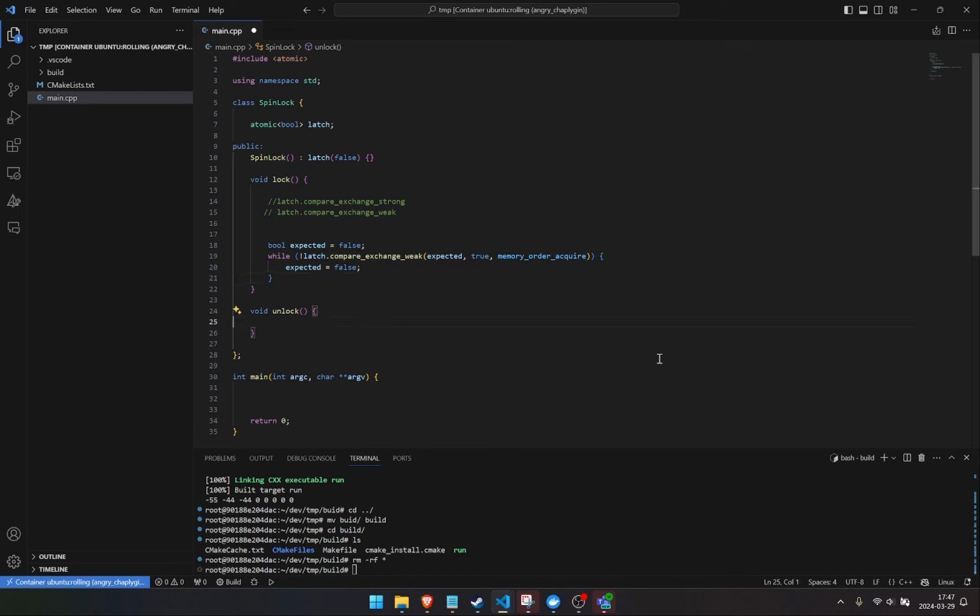And the unlock is much, much simpler. As long as you don't call unlock from another thread, unless you mean it, you're generally just setting it false. So latch equals false.